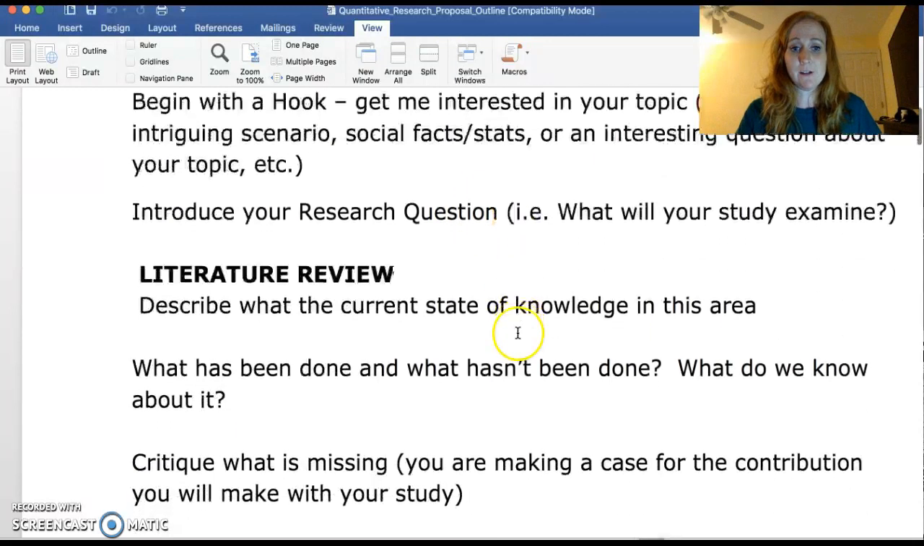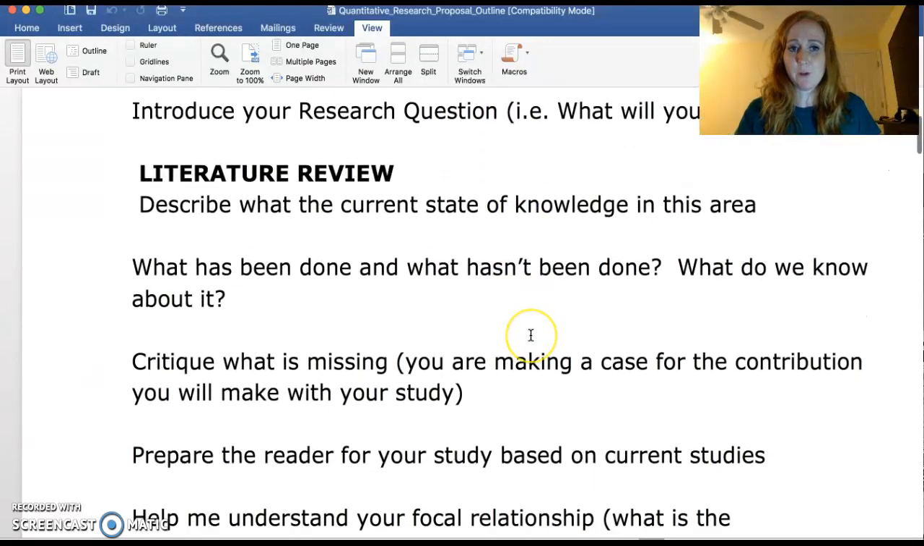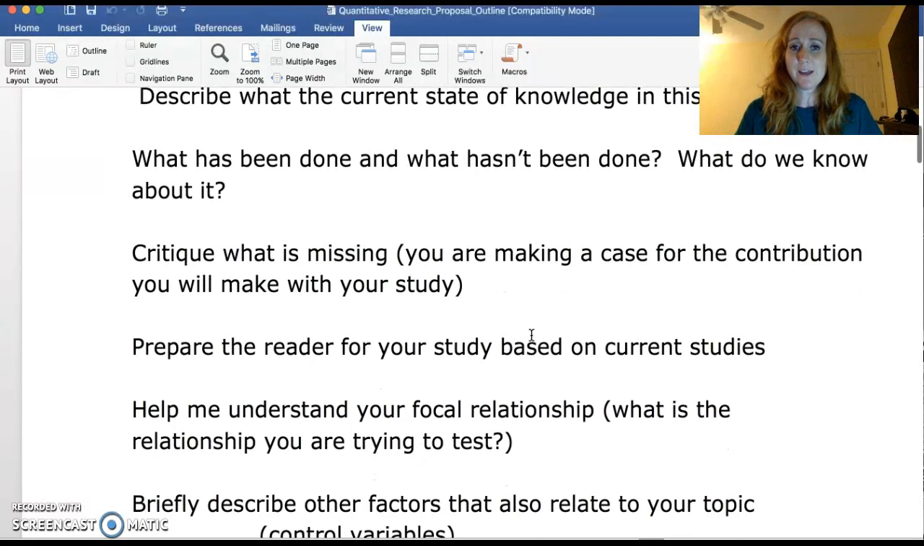So the first few paragraphs get us going and also familiarize us with what you're about to be looking at in detail. Then the following paragraphs do what we call a literature review. Literature meaning reviewing the scientific literature on the subject. So right here you can see in the outline, describe the current state of knowledge in the area. What has been done, what hasn't been done? What do we know about it? Critique what is missing. So you're making a case for the contribution you'll make with your study. You'll prepare the reader for your study based on what we currently know.